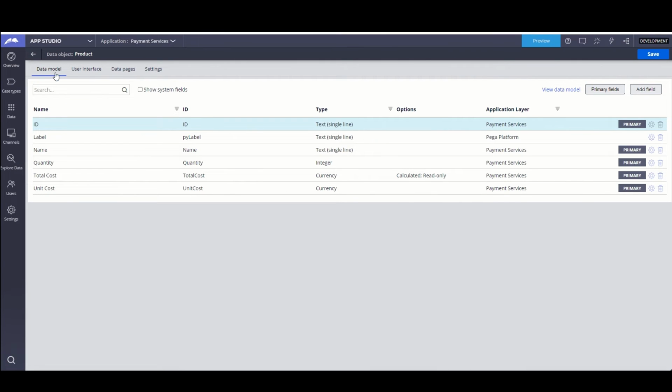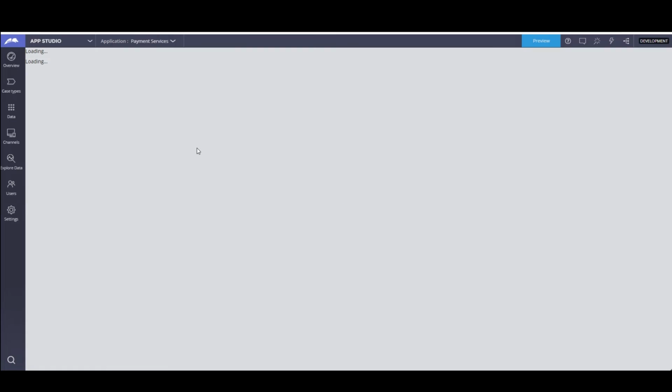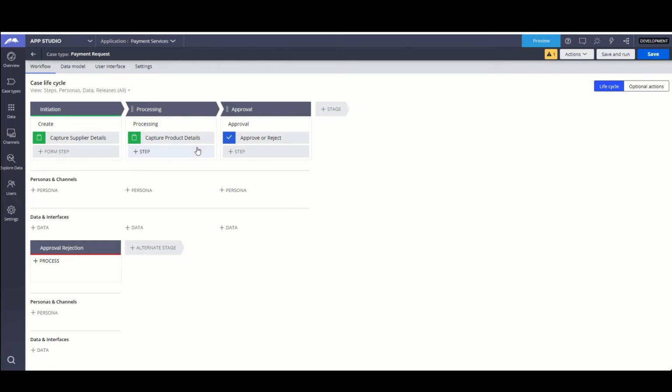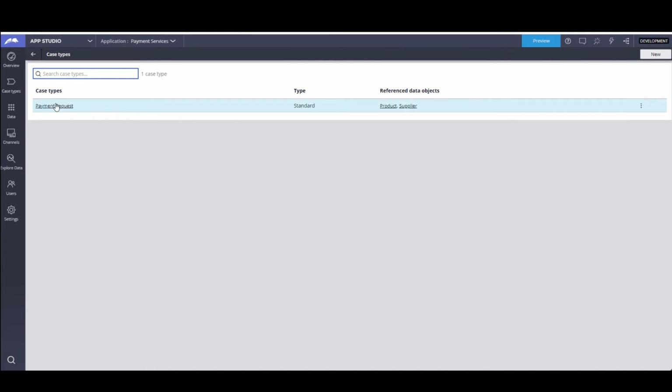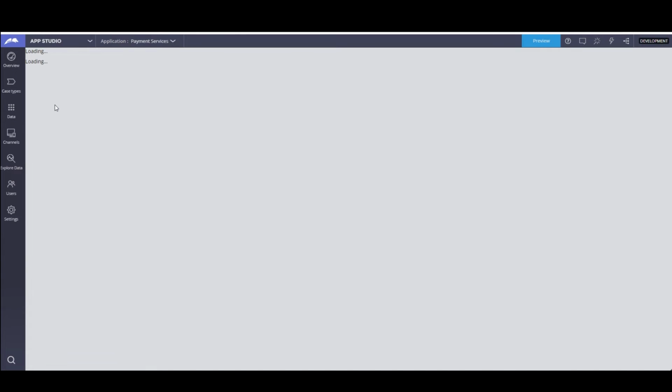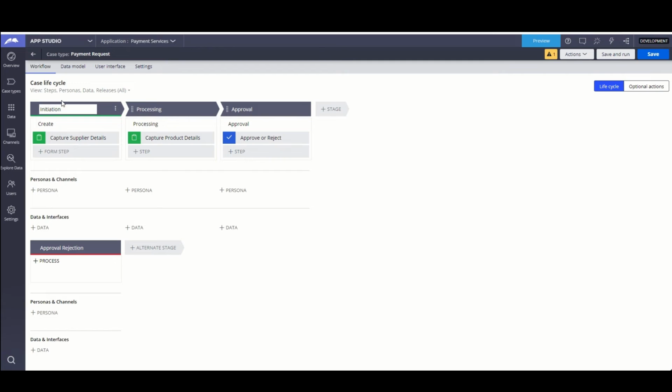So with this, we have added all the required data model also to this case type. Overall, within this case type, which is payment request, we added the stages: initiation, processing, and approval. Then we added the steps: capture supplier details, capture product details, and approval, which is approve or reject. We associated basic statuses to each of these stages, which is mere configuration.